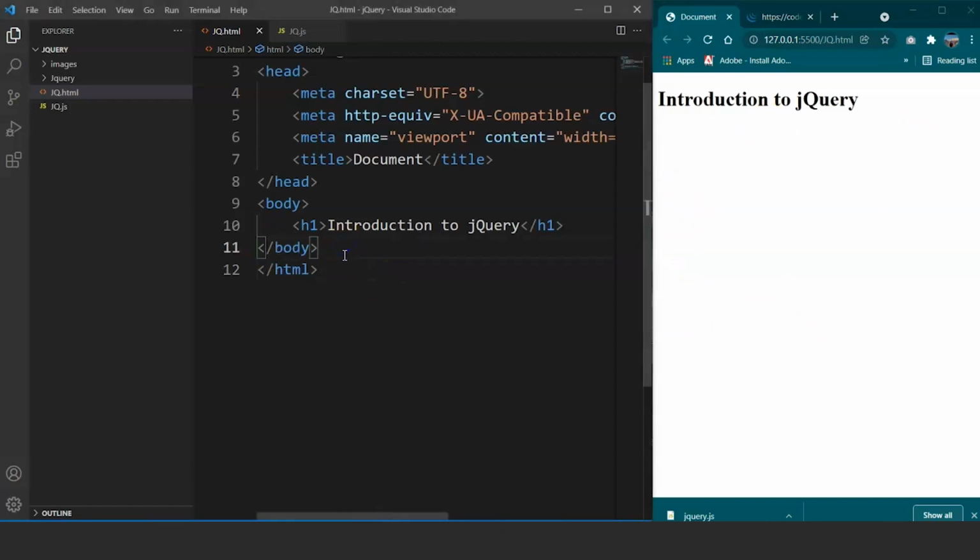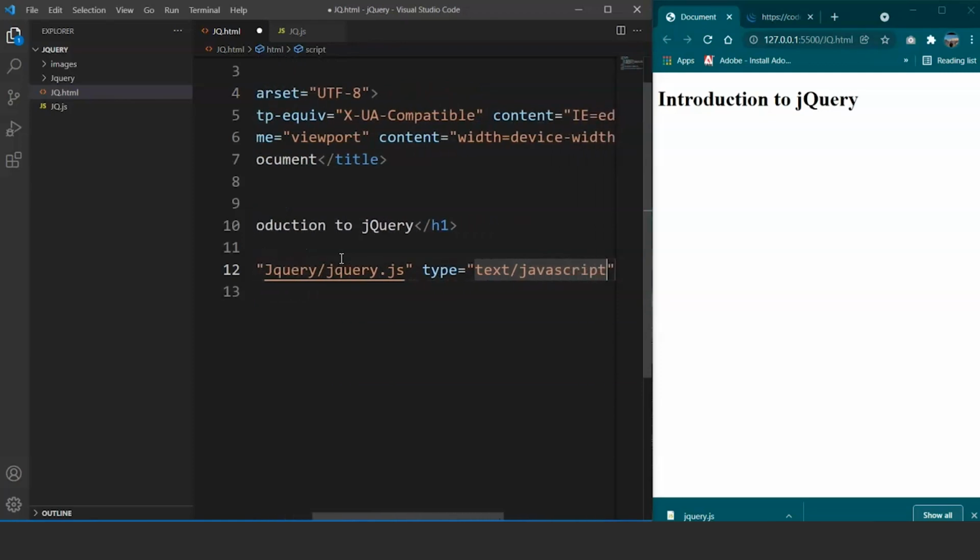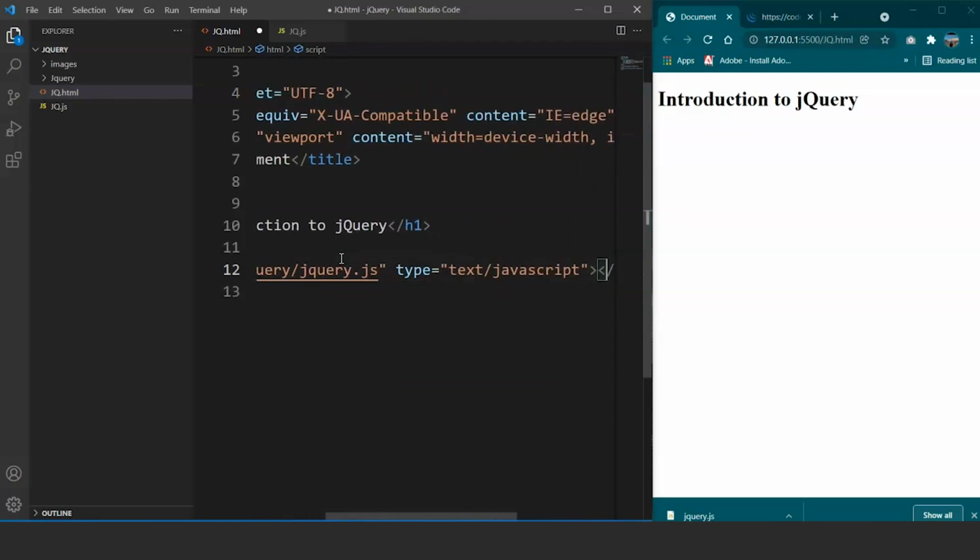So what we'll do is we'll write here after the body tag, script, src is equals to, so what we have to write here is jQuery. We have the file present inside the jQuery named folder. We'll write here jQuery.js. So this is the path of a jQuery file. We'll write here type is equals to text slash JavaScript, and we'll close the script tag.